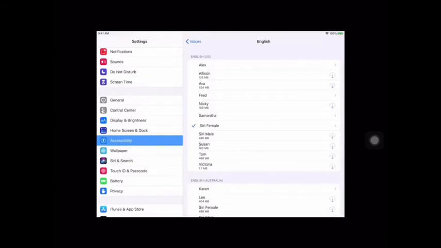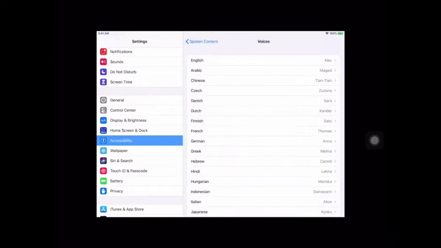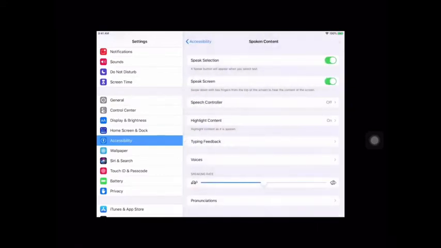After the download is finished, let's tap Alex and then tap the play button to preview his voice. Hello, my name is Alex. Tap to select Alex, then return to spoken content. While we're here, let's experiment with the speaking rate. Drag the slider left or right to suit your students' needs.